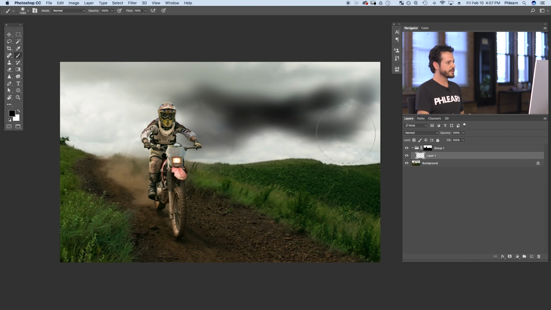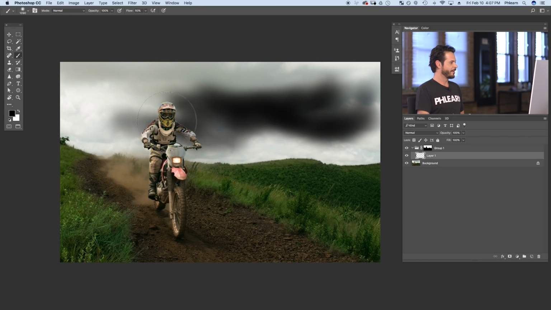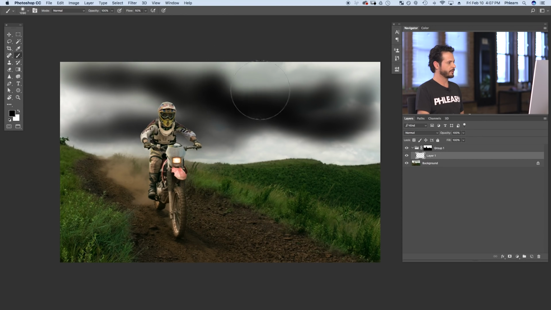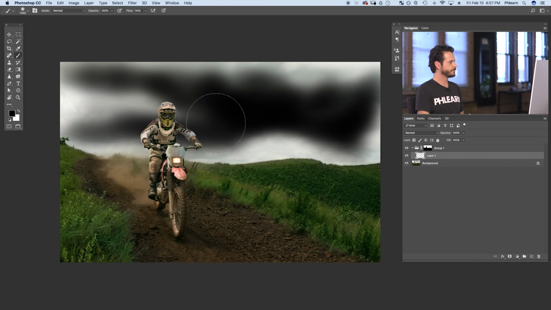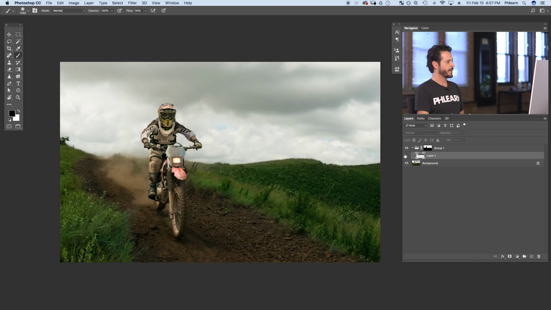There we go. Now I know this doesn't look great right now, guys. We're going to blend it in just a second. All right, so I'm just painting dark where I want the clouds to have a little bit more contrast and a little bit more dark areas to them. Okay, so that's it. Basically I just painted black over top of my sky.